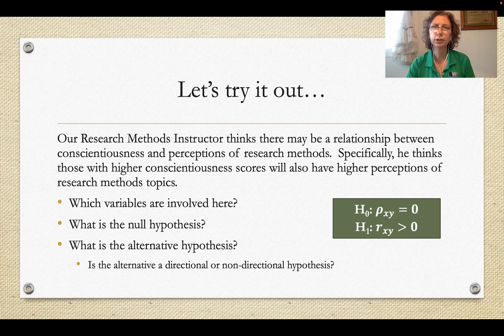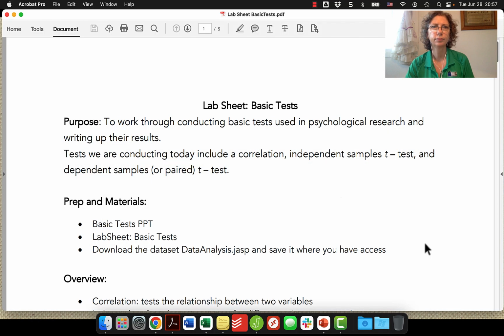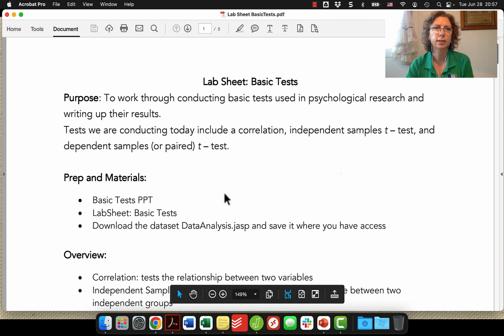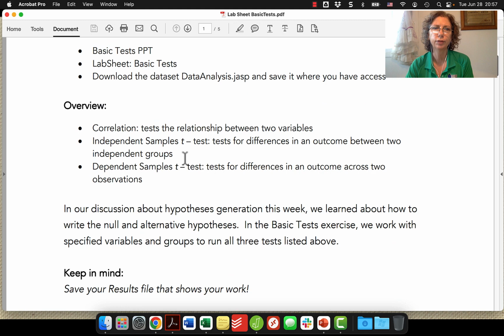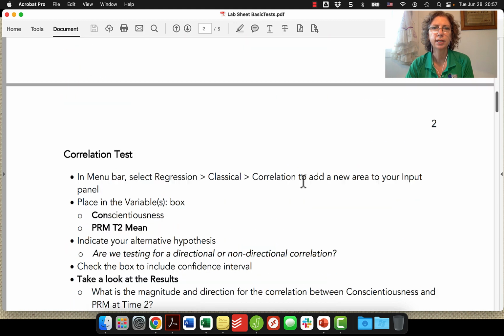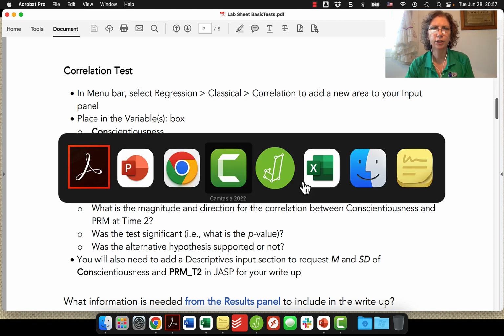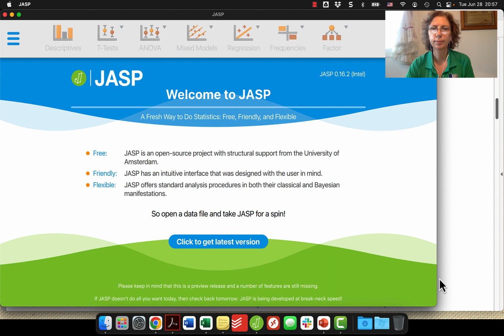Let's go over to our lab sheet and get started there. On the lab sheet, it starts with the purpose, the materials, and the overview. On the second page is where we start the correlation test. We'll move over to JASP and open up the data set.